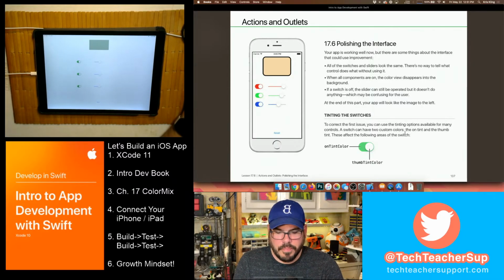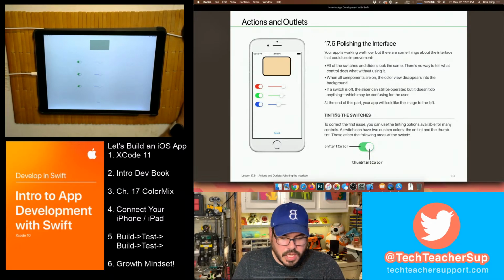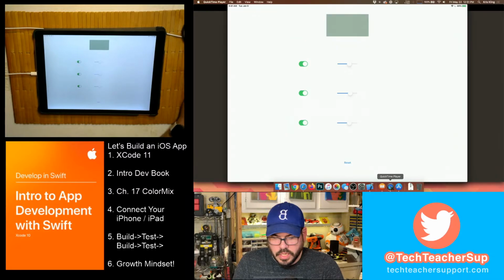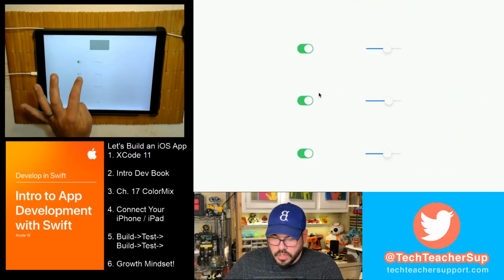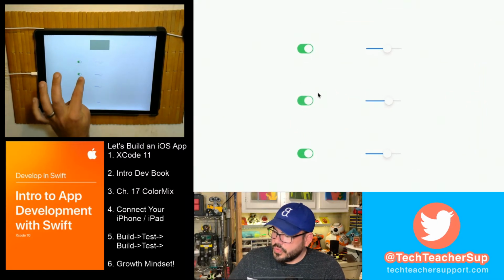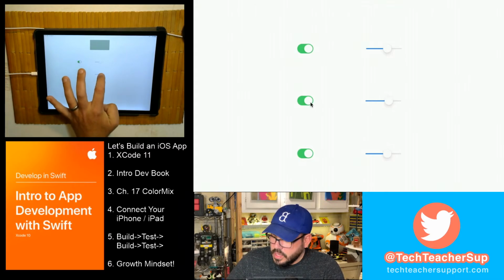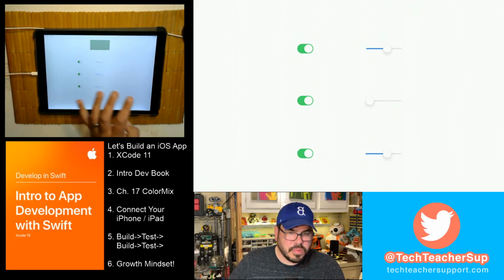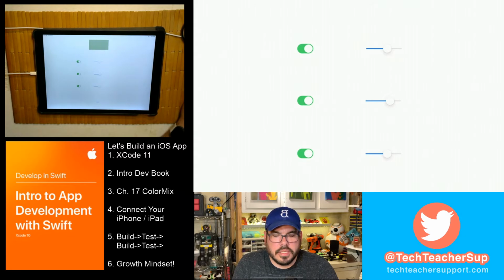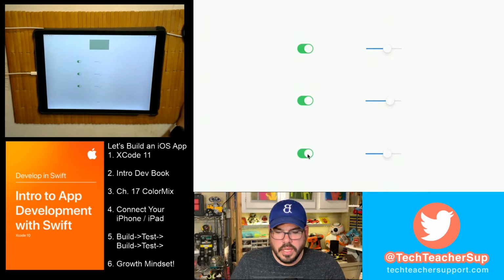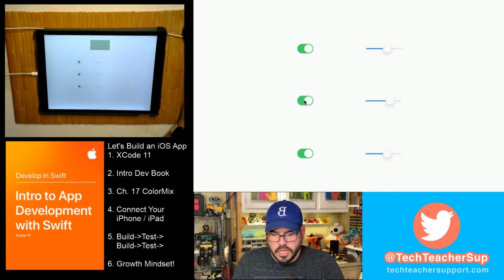So let's do that. Number 1, it says tinting the switches. As you can see on the screen, and I'll pull up our switches here, these switches, whether they're on or off, are green, all 3 of them. And as you can see, the sliders are blue, right? But we want to make this red for the red switch, green for the green switch, and blue for the blue switch. And to do that, there's a property of these switches called on tint.